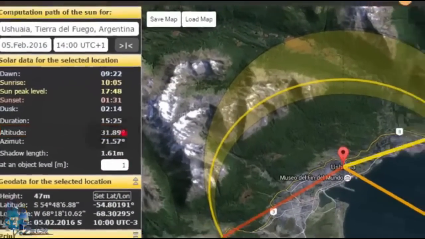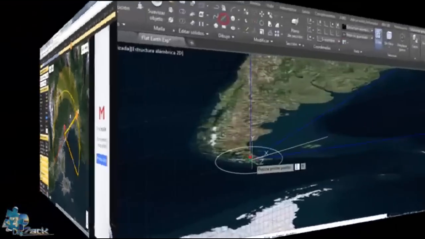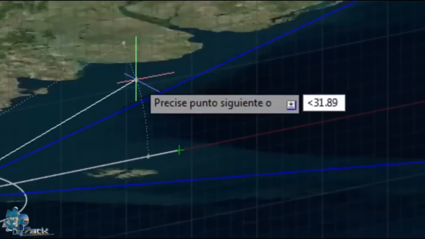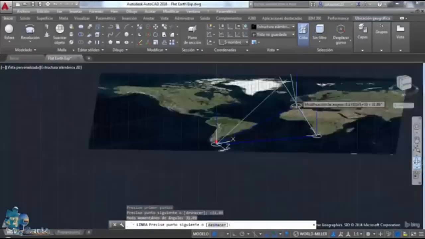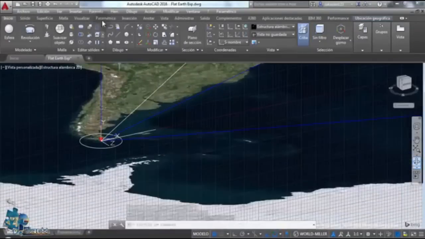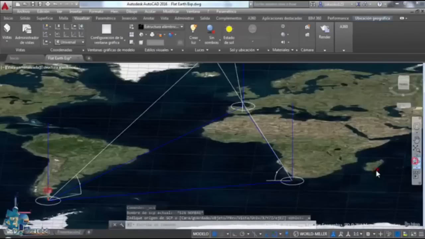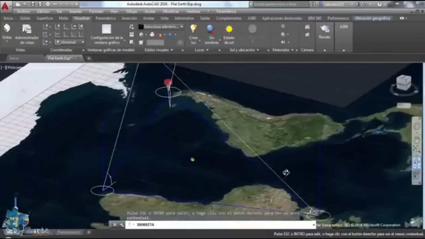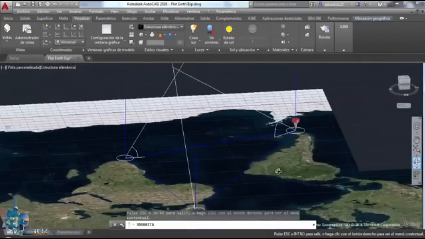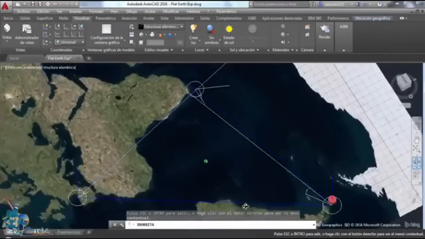Now let's move to Ushuaia again. And let's do it quickly. Okay, 31.89 degrees. Make sure it's correct. Okay. Now let's take a look at the drawing. I think you guys have an idea where the sun is gonna be.